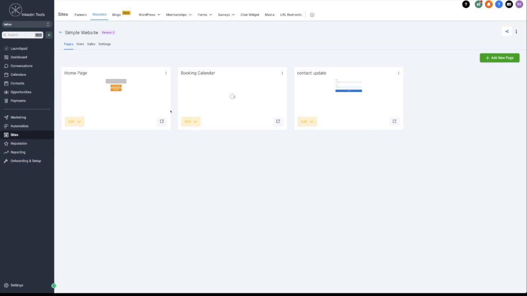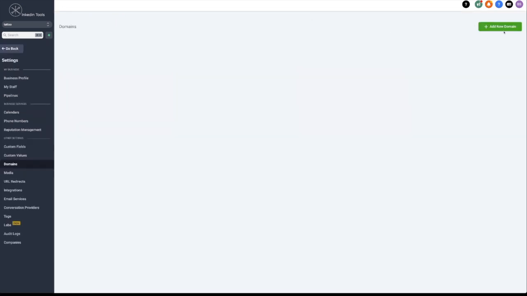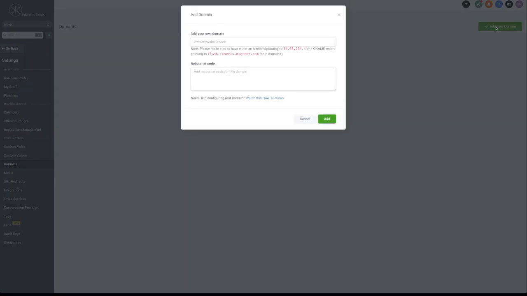Before we edit these pages, we're going to need to link our domain that we have already purchased in a previous step to our Inkedin Tools. Click the little gear in the upper right-hand corner and press the green button that says Add New Domain. Here you'll see that it's asking you to enter an A record and a CNAME record into your domain host website. I'm going to show you how to do that right now.